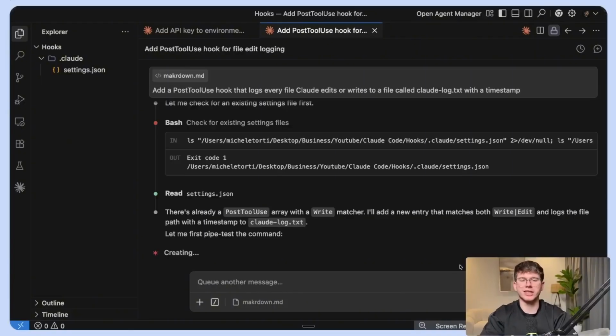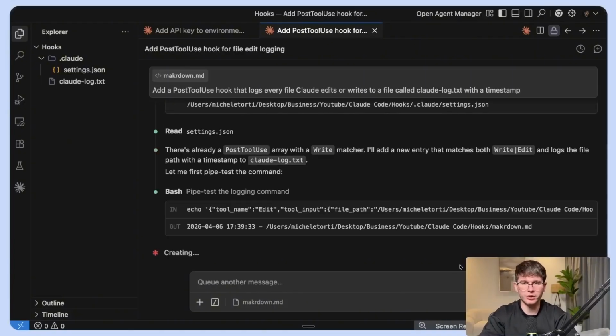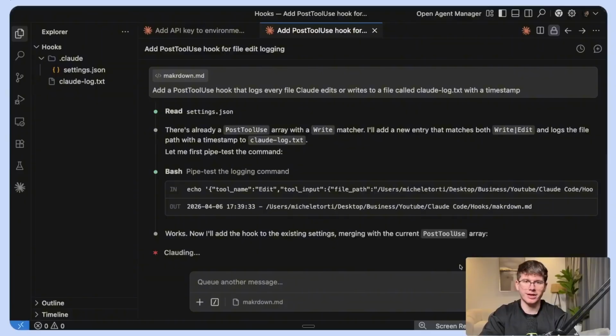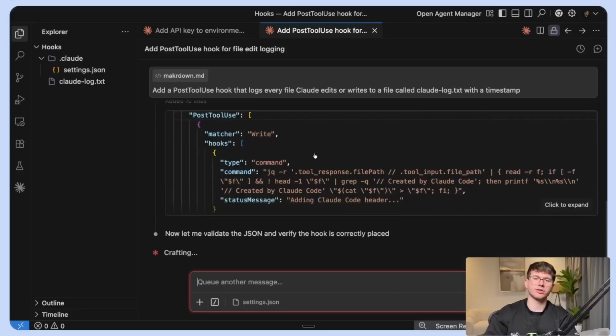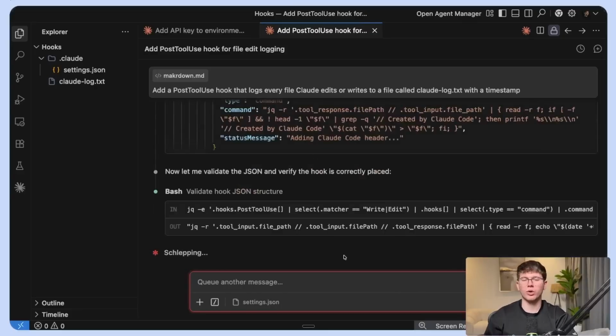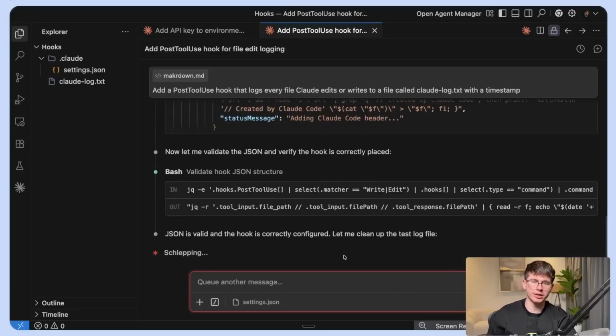And this is great because a lot of the times that I'm building with Claude Code, I am making stuff and then I'm forgetting which files I edited. And sometimes things just get deleted. And so this allows me to know exactly what got edited and what got deleted at what timestamp.